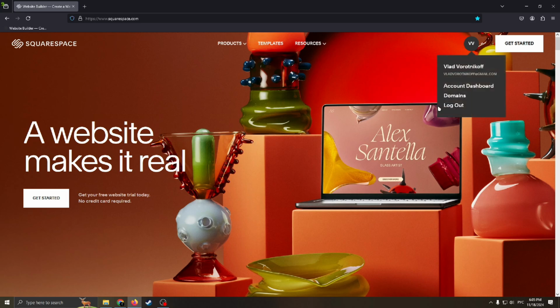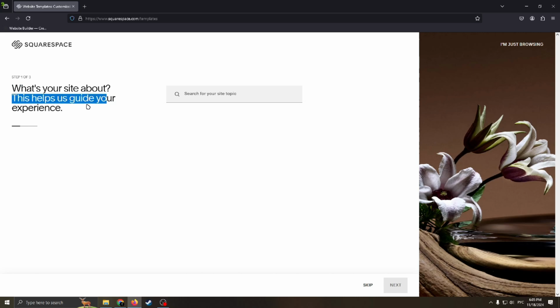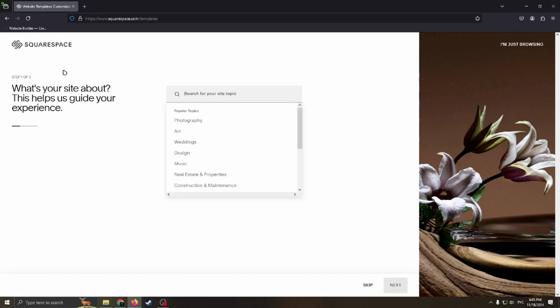Firstly, you need to create an account or log into your account on squarespace.com. As you can see, I already did it. I'm in my account. So next you just need to click this white button, get started, and here you need to answer this question: what's your site about? This helps us guide your experience. So basically you need to choose what type of website you want to create.